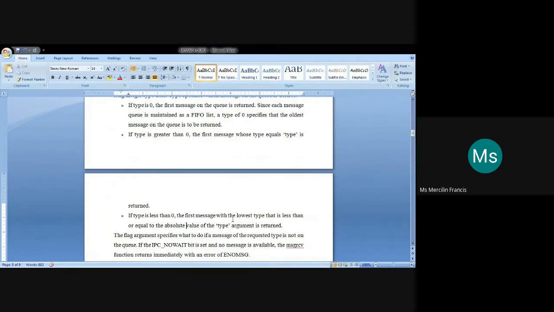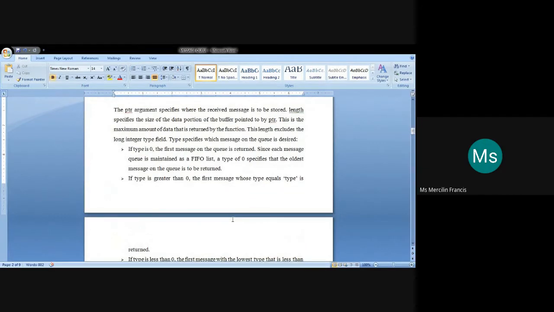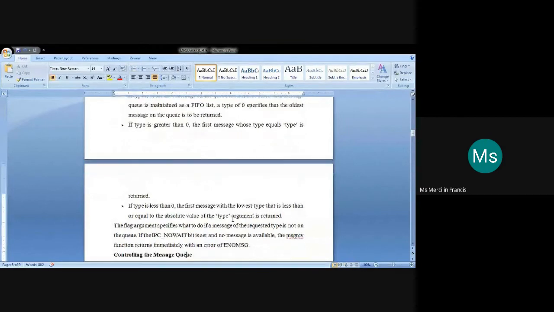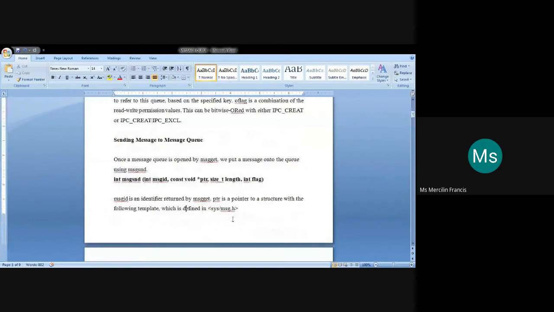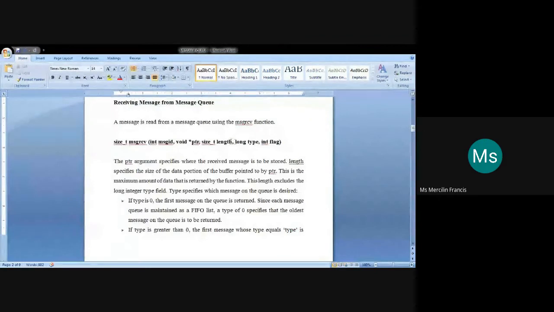So this is the purpose of making use of this type: type 0, type greater than 0, and type less than 0. Once you get the output for a type greater than 0, you can try it with less than 0 and equal to 0, and then you will be able to see the difference. So that is the case with message receive: a type is specified here, which says which type of message needs to be taken from the sender.